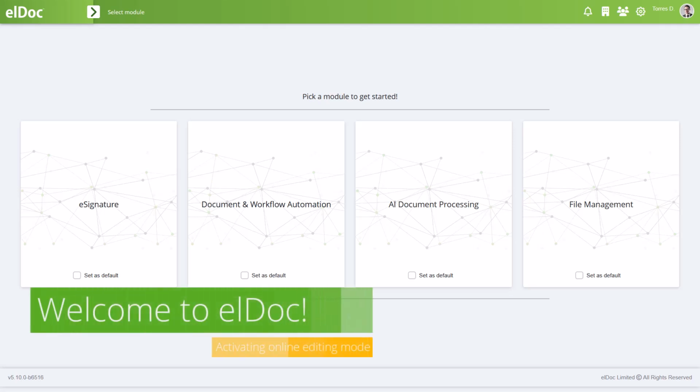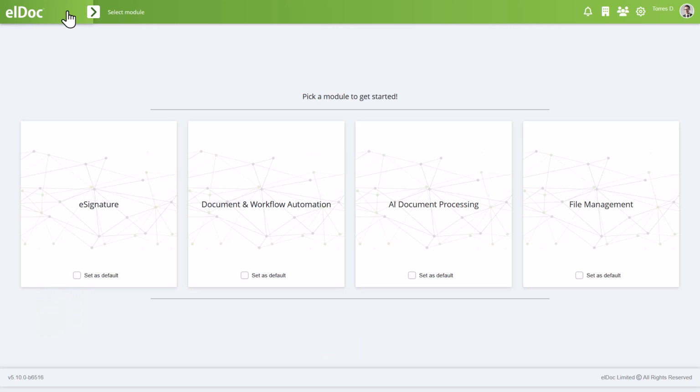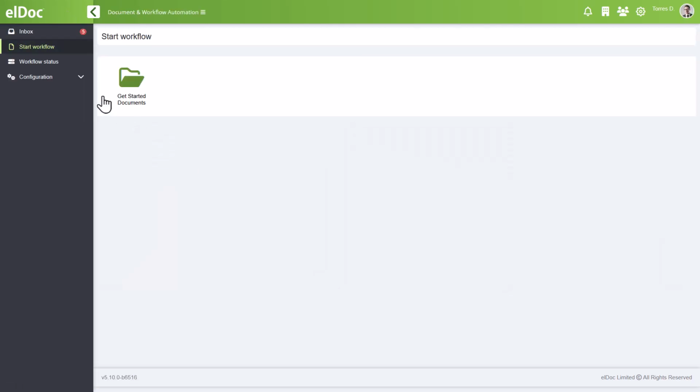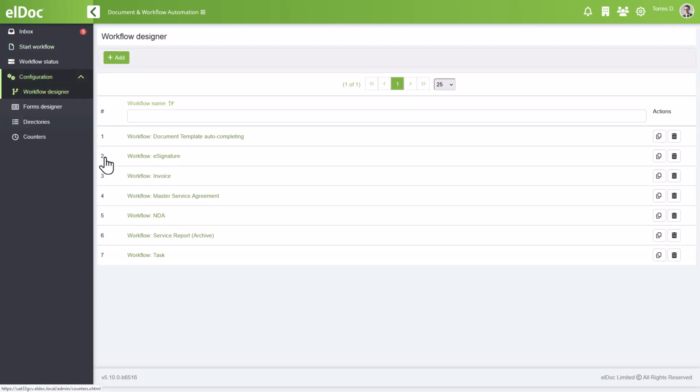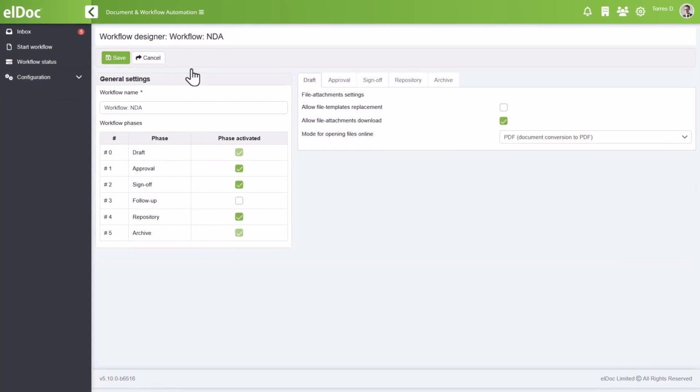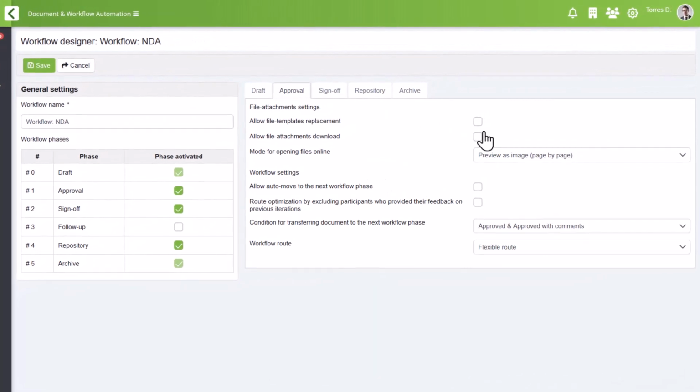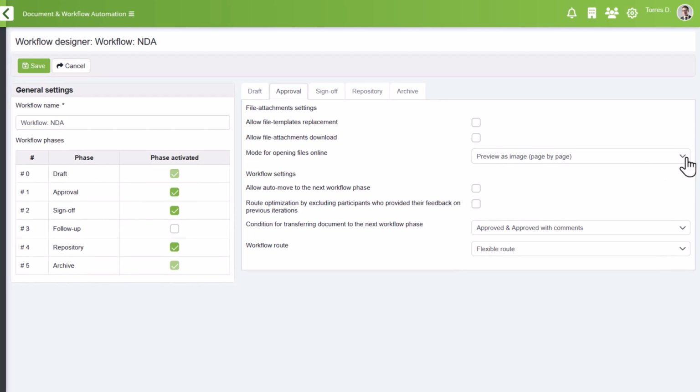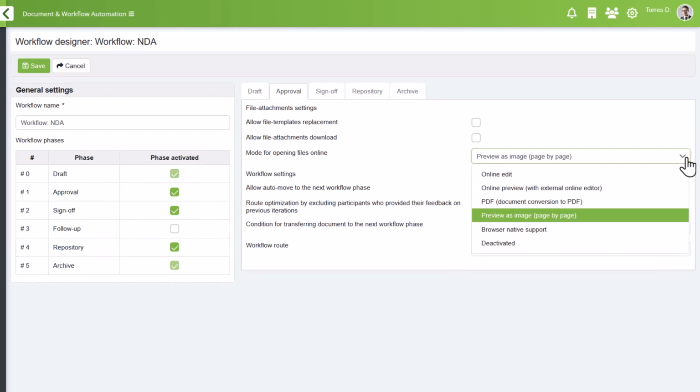Today's tutorial will guide you on activating the online editing mode within your document workflow. To begin, head to the Document and Workflow Automation module and select Workflow Designer. From there, choose the workflow where you want to enable document online editing mode. Navigate to the settings named Mode for opening files online and select Online Edit from the value list.